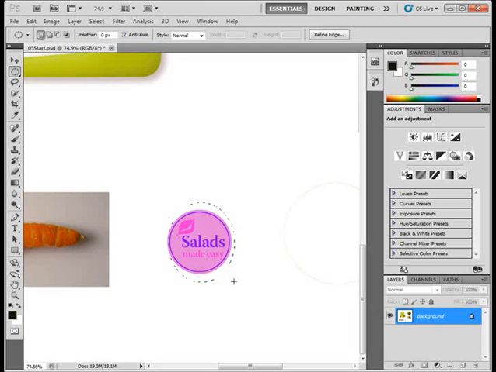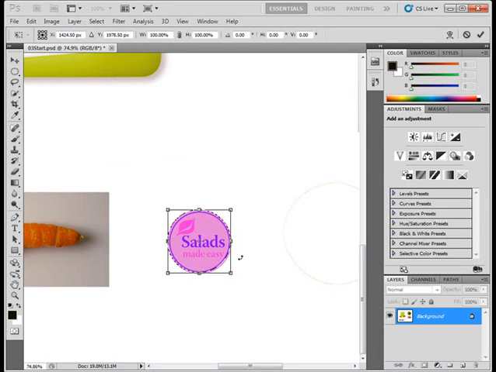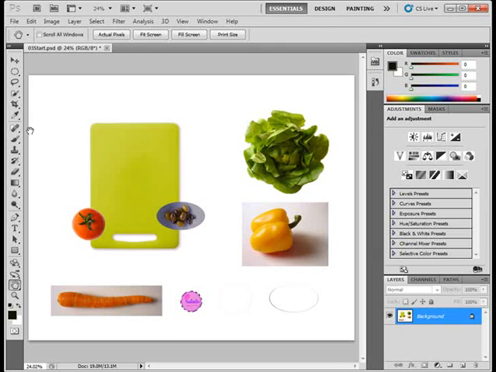Now what's really nice with this, if you don't get everything selected the way you want, just remember, go up to Select, Transform Selection, and resize it to fit what you need. Don't forget to press your Enter key if you use the Transform Selection. I'm going to zoom back out. I'm going to move this up here in the top right-hand corner, and we're going to do some other adjustments to it.